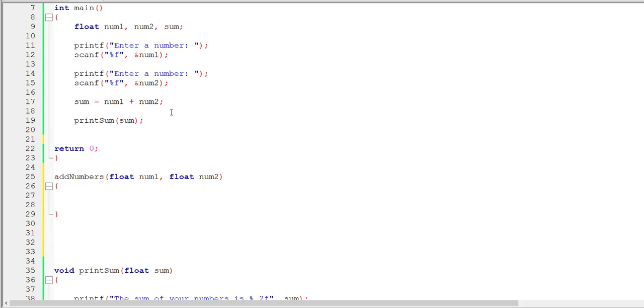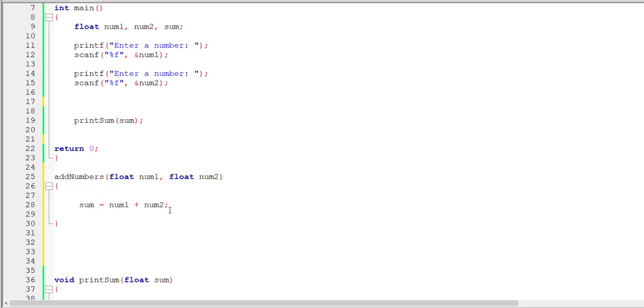Now, it's going to have to do this math problem. So let's pull this math problem out. Put that into here. However, I need a variable called sum. I know there's one in main, and I know there's one in print sum, but it doesn't matter. That function can't see any of those. It can only see what's inside of it. And there is no variable for sum. So I can go ahead and do sum.